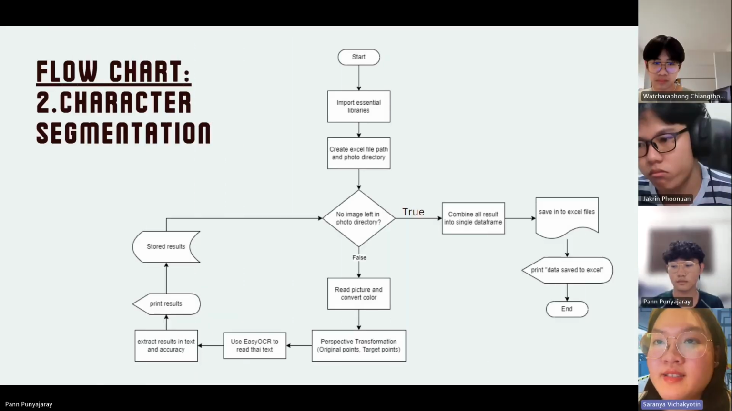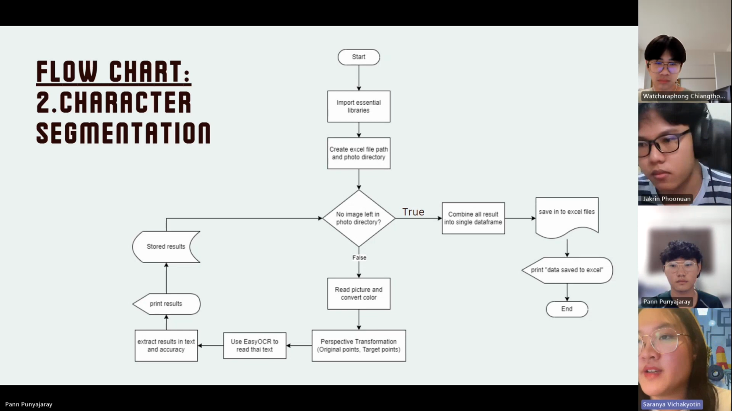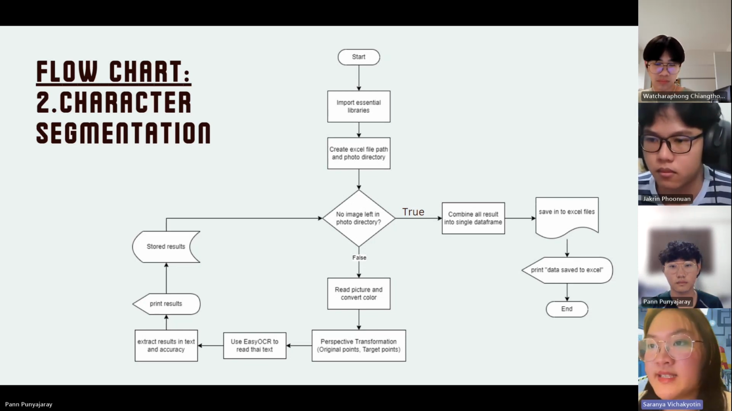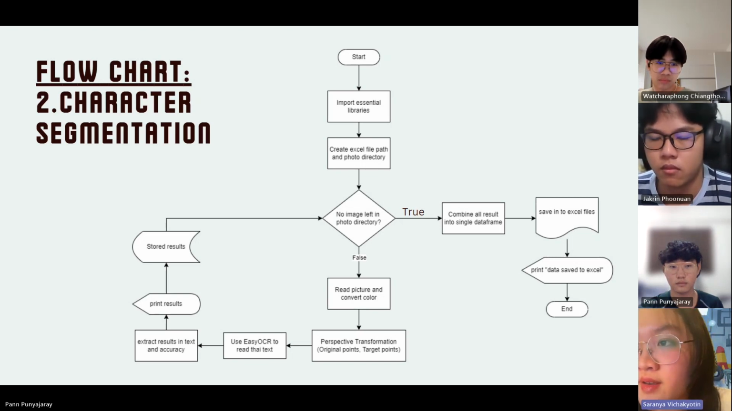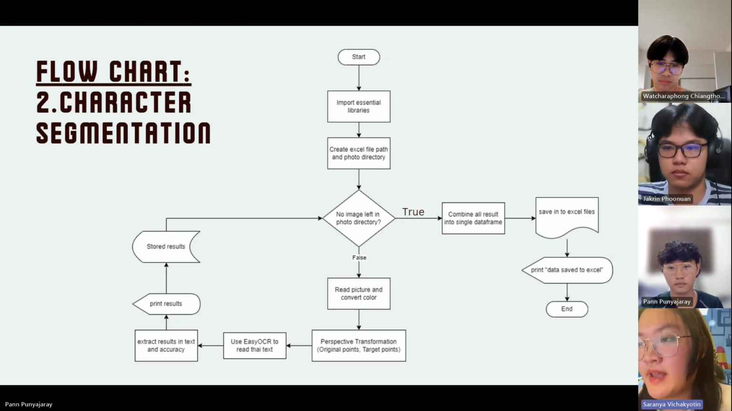A character segmentation flowchart. First, we start by importing essential libraries and then create the Excel file path and photo directory. And here we come to the decision. If there is no image left in the photo directory, it will combine all results into a single data frame and save to Excel files, and then print data saved to Excel.